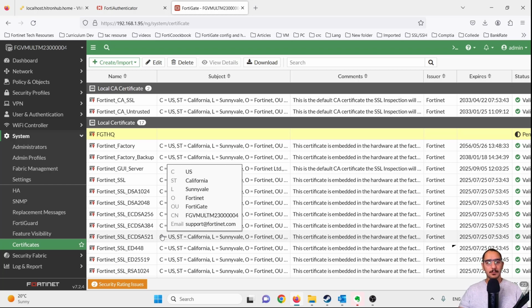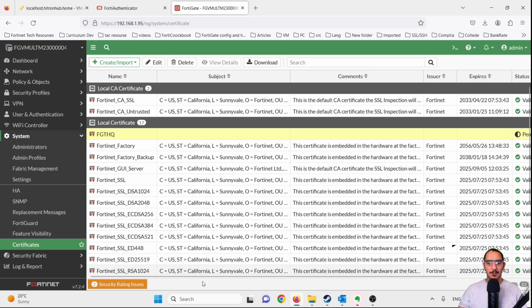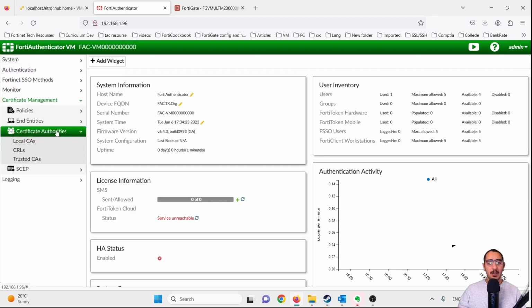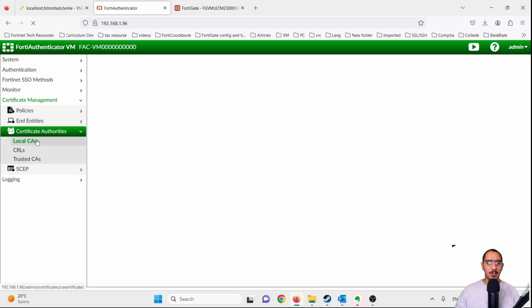So the next step after creating the CSR is getting it signed by a CA, and the CA for us is going to be FortiAuthenticator. Now the first step before signing the CSR is we need to create a self-signed CA on the FortiAuthenticator. Okay, so we go to Certificate Management, Certificate Authority, and Local CA.